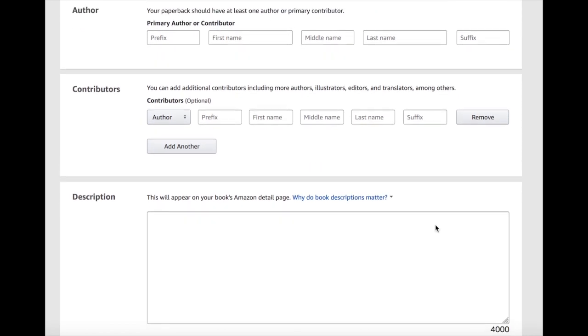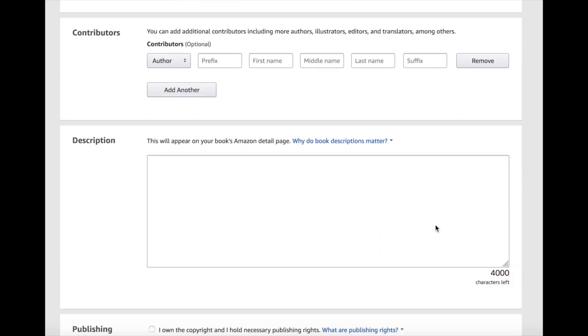With contributor fields, I've seen authors stuff these with keywords, and you'll notice this as well. It's meant to be for people who participated in your project. So like editors, photographers. It's not meant to stuff keywords in, and please don't do that. Like, Amazon's cracking down on it, and it's really not necessary.